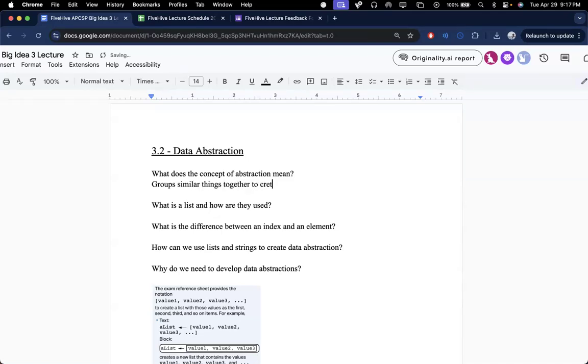to create a bigger picture view, we'll say. Kind of an abstract answer, right? But that's what this is, right? It's a more abstract concept. It's abstraction after all, right?